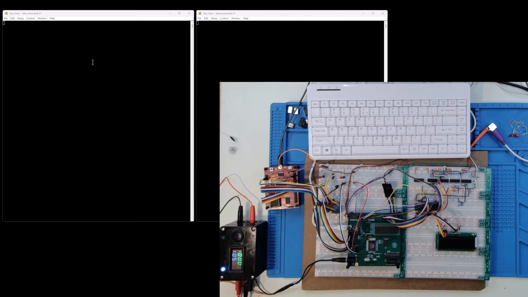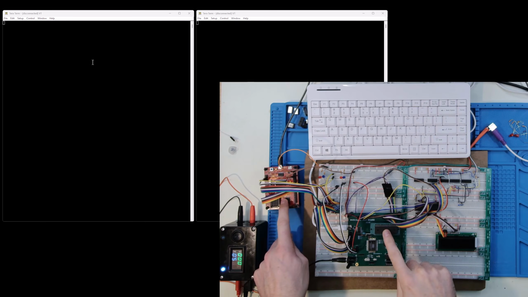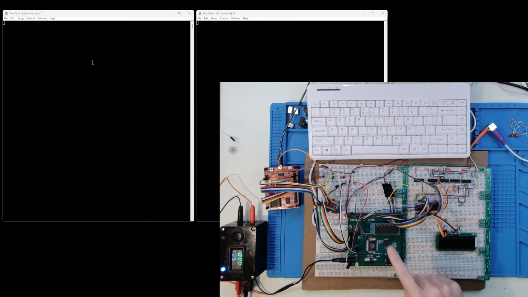What you're seeing on my screen are two different TeraTerm windows. One of them is on COM3, the other is on COM4. If you look over here at my setup, one of them is going to the slave board right here, and one is going to the master board right here. I've got a USB serial cable for each, so from the master I can write out to one of those serials, and from the slave I can write out to a different one.